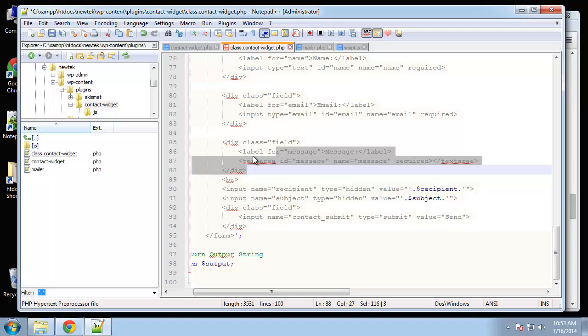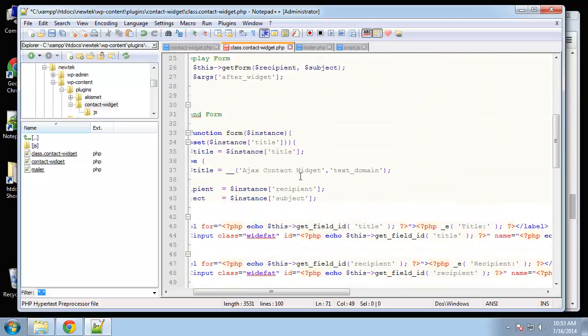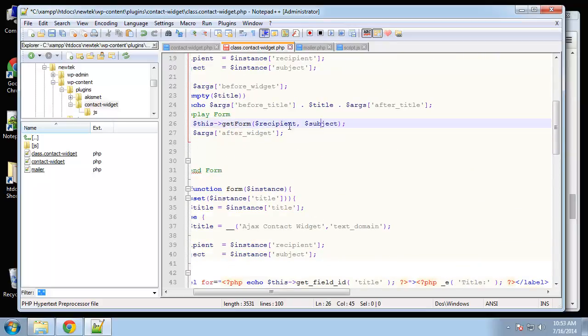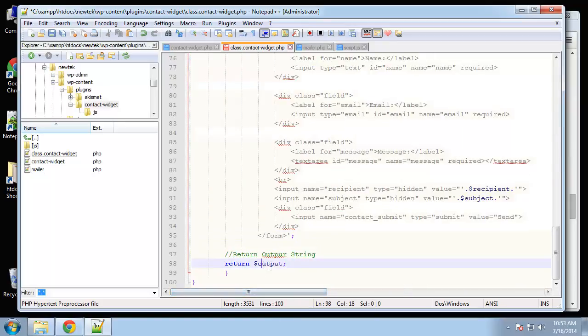And we need to have the recipient and the subject. So what we're doing is passing them in with hidden values. We have a name of recipient, name of subject, and then we're passing in recipient and subject, which come from here, when we call the form. And then we're simply returning the output string. All right, so let's save that. It's not finished yet, but let's see if it's displayed.